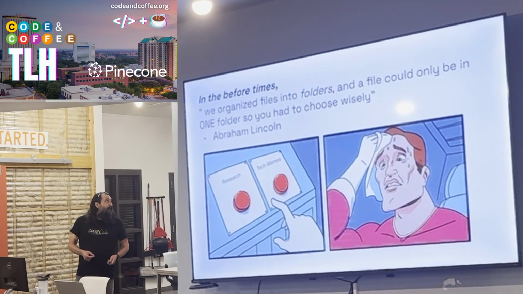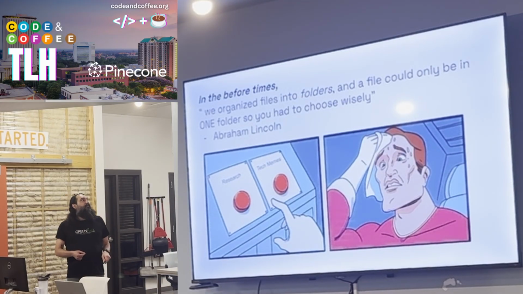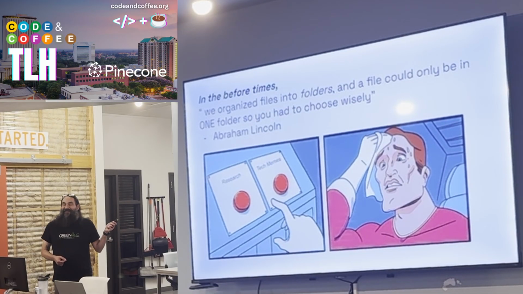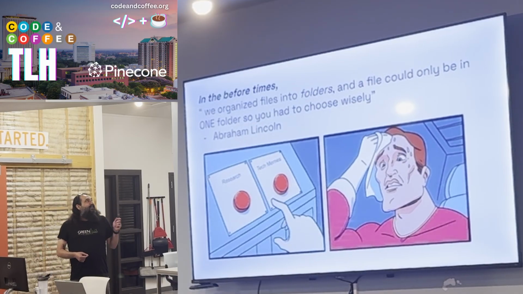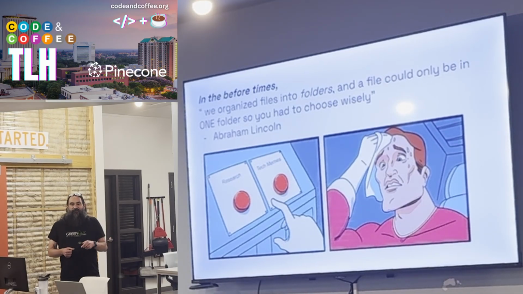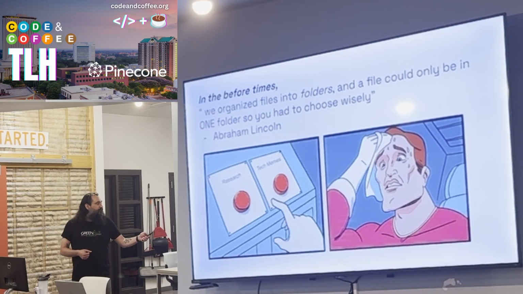So in the before times, we had to organize files into folders, and a file could only be in one folder at a time, so you had to choose wisely. That is a famous quote from Abraham Lincoln, if you don't recognize it. But that's how it was. If you wanted to organize your files, you could maybe name them and have some pattern, like if you're doing songs, the album and then the artist or whatever. But basically, it'd only be in one folder at a time. So, am I going to put this one in research or tech meetings, right?